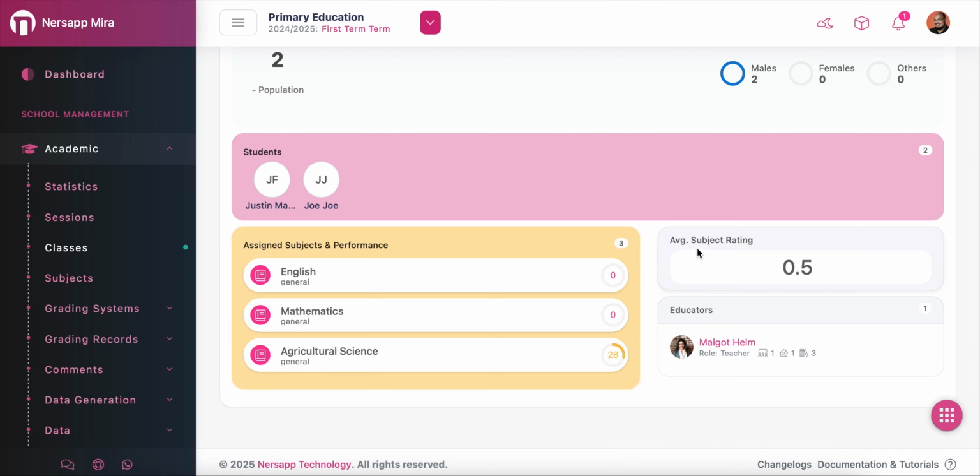Okay, so to the right here, you are able to see the subject average of the combined performance of the class. Then beneath that you see educators. That's all the educators assigned to work with that class.